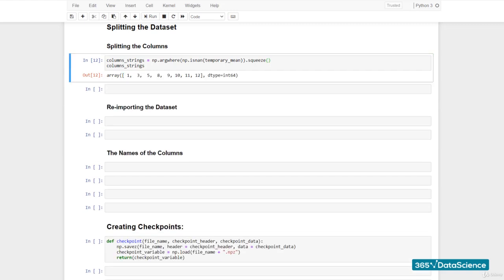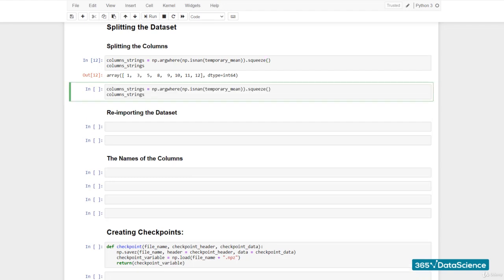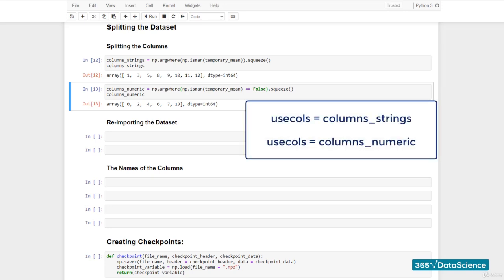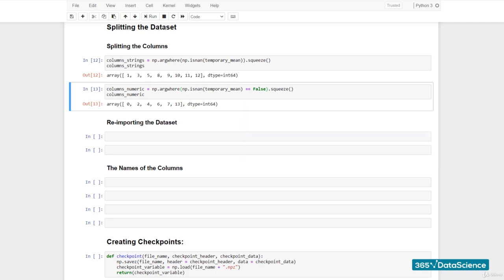Perfect! We also want to know which columns contain numeric values. So, in a new cell, copy the code we just wrote, change the name of the variable, and set the condition of the function equal to false. The output is a 1D array that contains the rest of the indices. Thus, with the help of the useColumns parameter, we can now re-import the original dataset as two separate arrays.